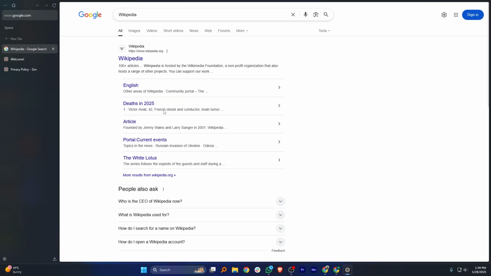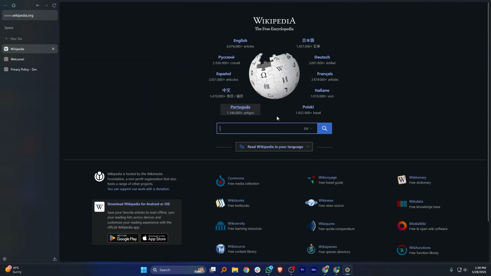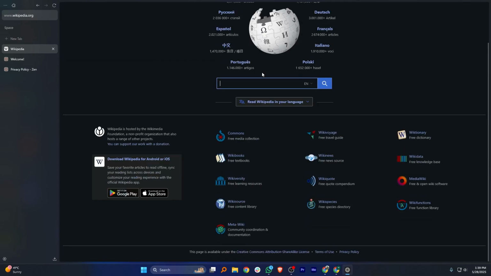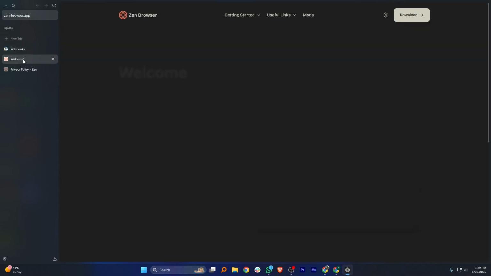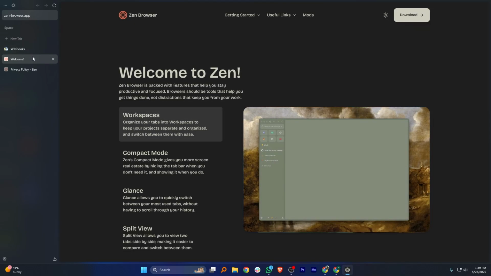Zen loads pages quickly and keeps the layout clean, making browsing smooth and distraction-free. Now, go back and click on Welcome from the left-hand menu. This section gives a helpful overview of Zen's features like Zen Link, Workspace, Compact Mode, Glance, and Split View. These tools are designed to boost your productivity by helping you stay organized and manage tabs better.